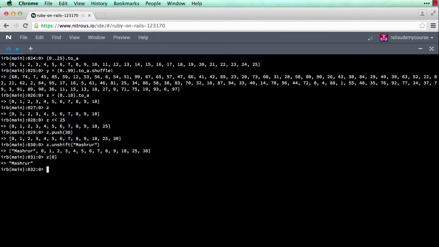Now next, what if I want to remove the last item from my array? There's a method for that. I can do z.pop and it basically pops the last item and returns it. So now if I type in z, check it out, 30 is gone.